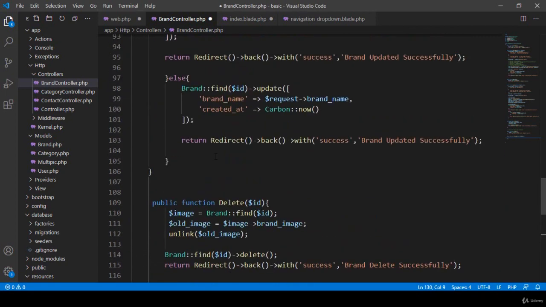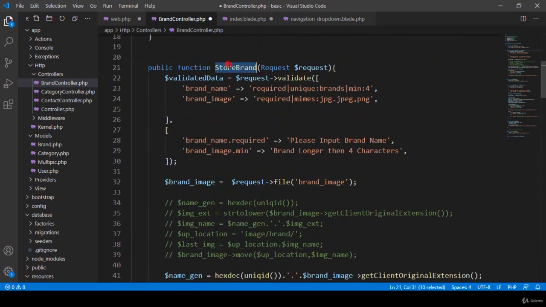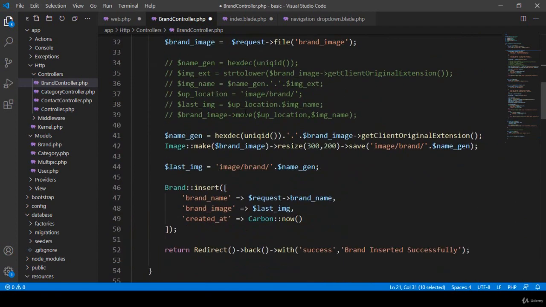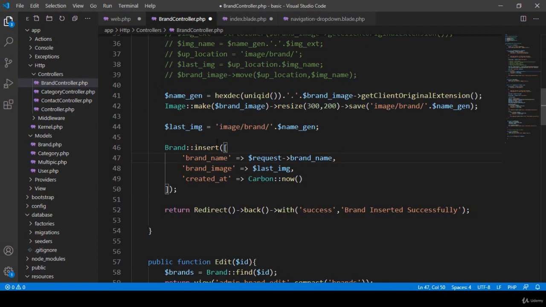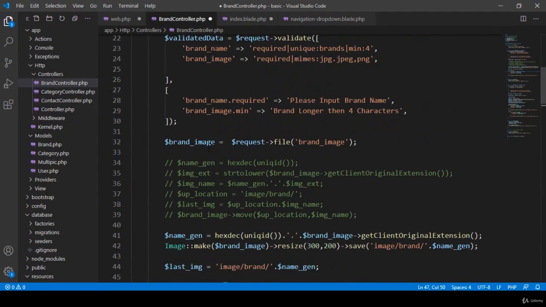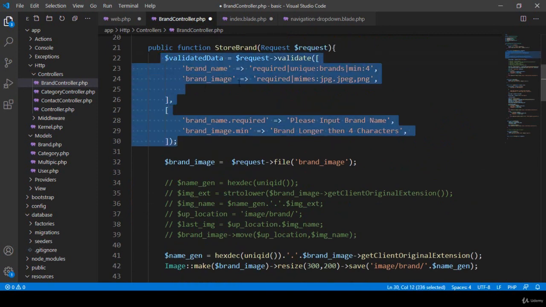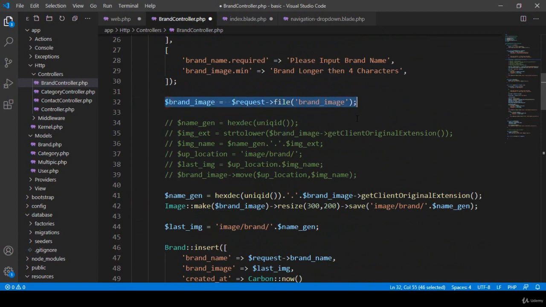And with the brand here I have also used that image intervention. Here you can see that is actually our store brand. Here I have already used that image intervention. So if you want to use that same package, you can also do that work. So it will be just like that same. Okay, so there is some of the validation. If you want to add some validation, you can add that validation. That will also be needed.